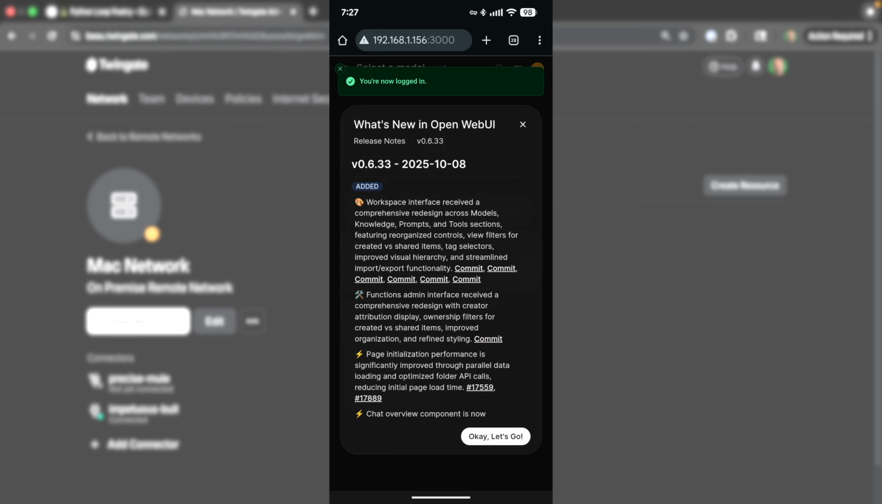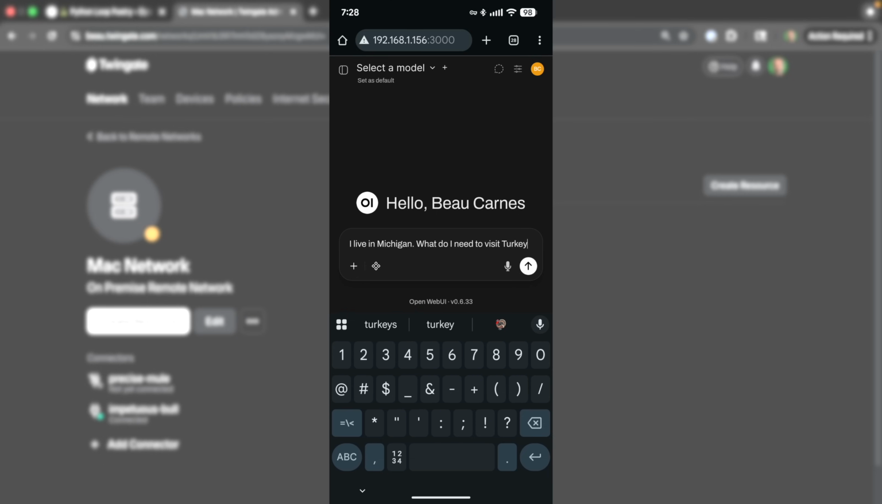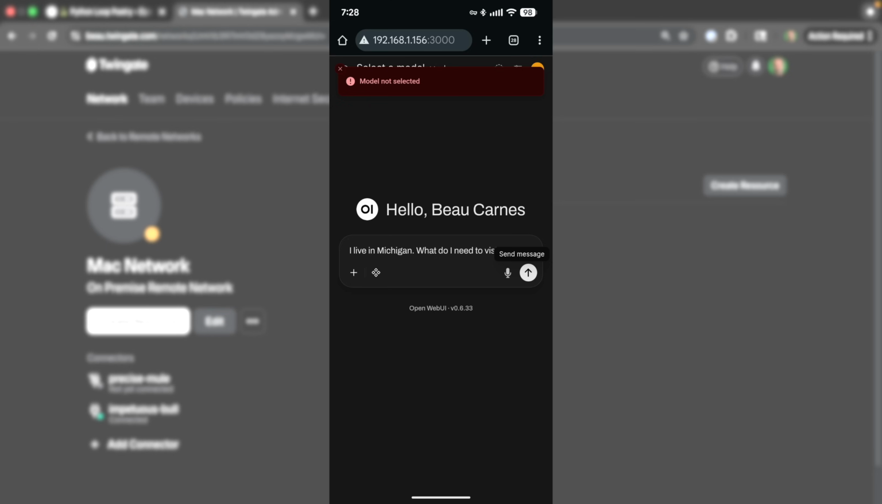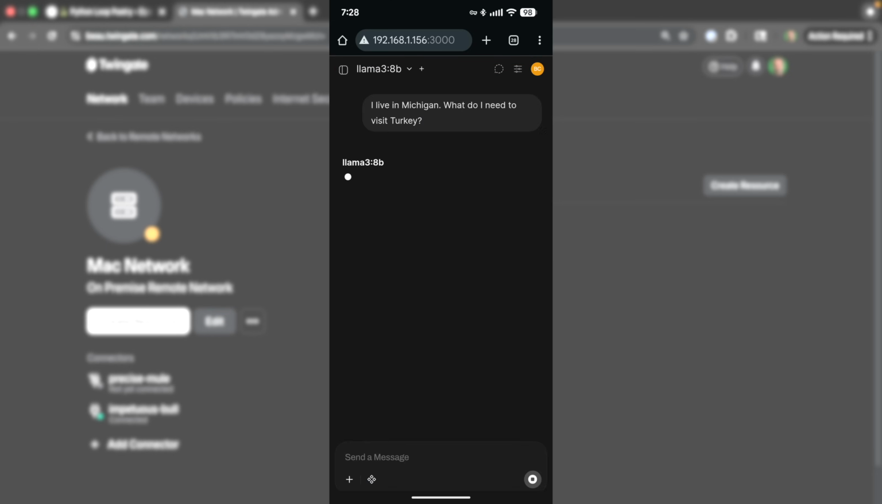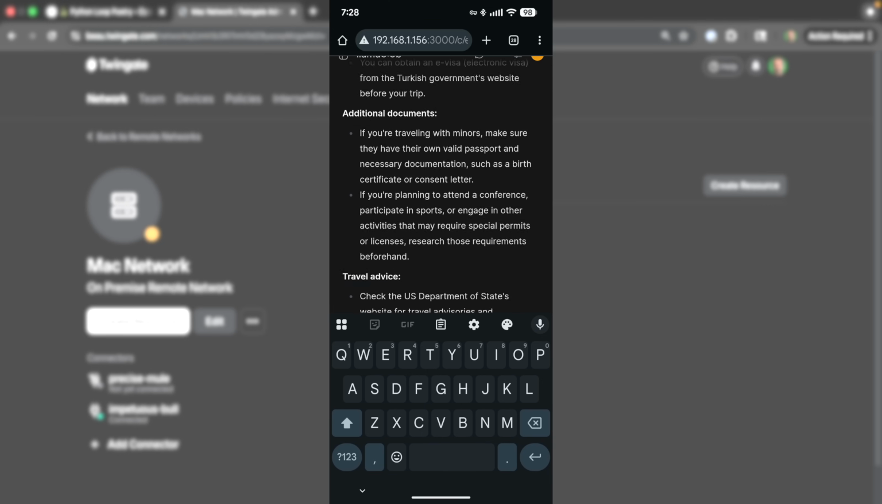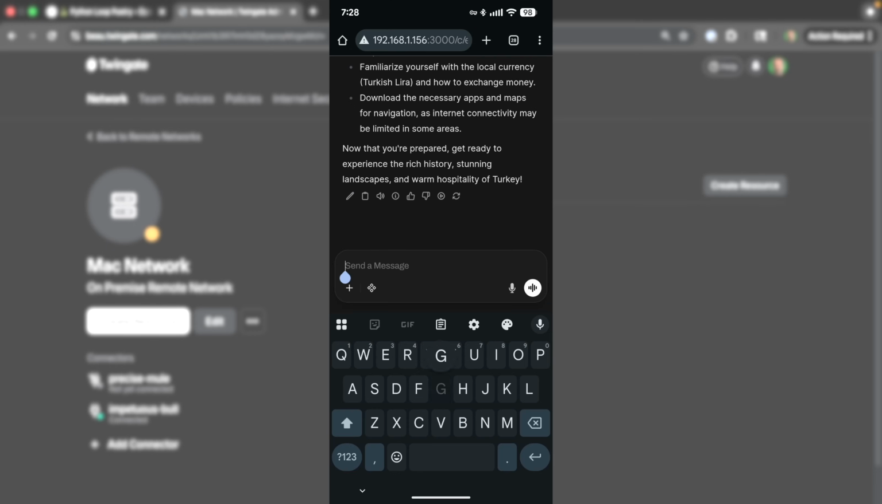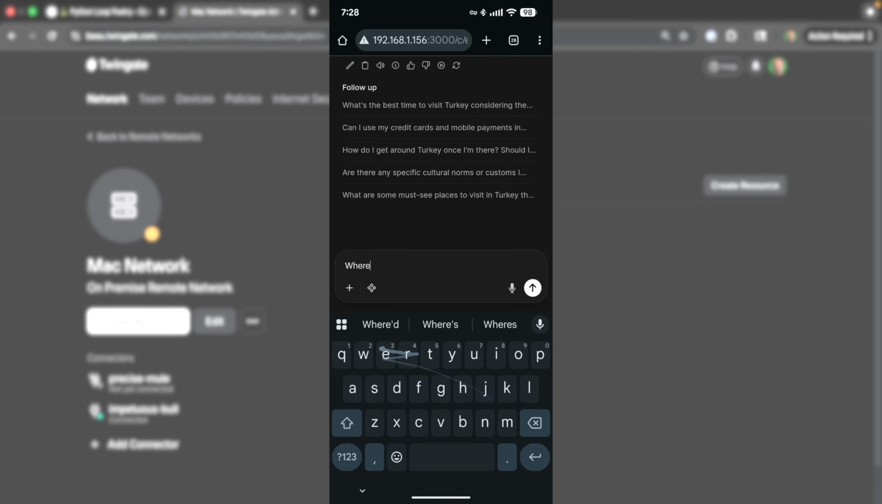I can log in and start chatting with my home-based AI assistant even though I'm miles away. The connection is fast, private, and totally secure. This AI assistant is running from my local computer at home, and it doesn't send data to any company, or anywhere else in the world, and now I can privately access it securely from anywhere. So in just a few minutes, we set up a powerful private AI assistant and then made it securely available from anywhere in the world using TwinGate.